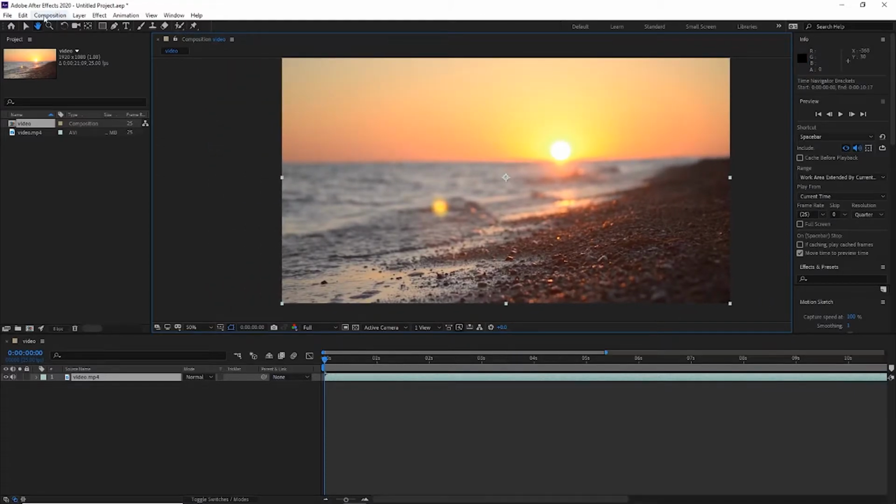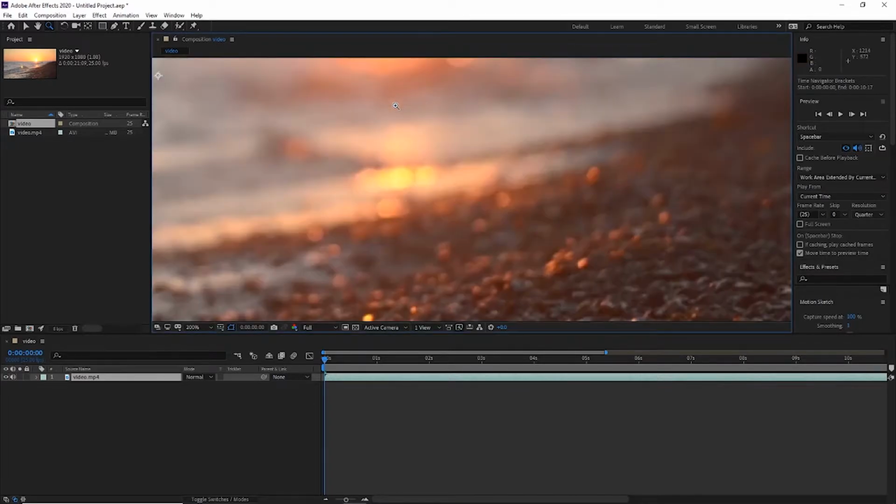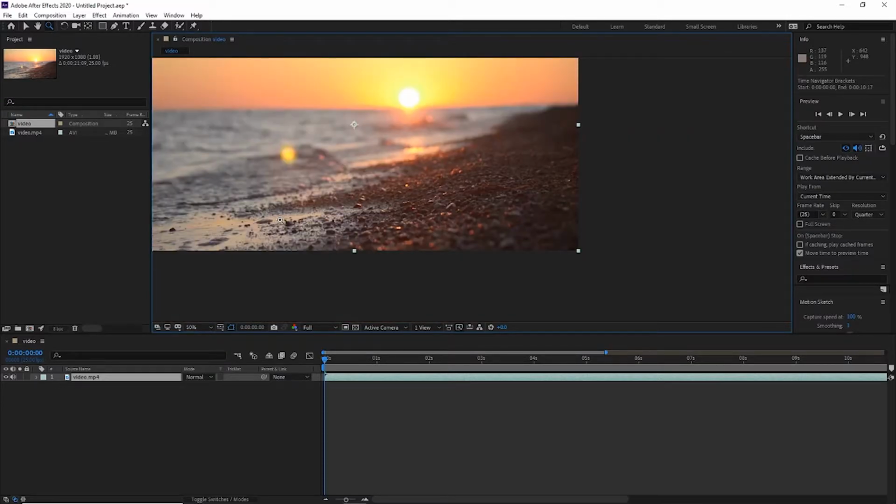The zoom tool does what you would expect it to. You can also access it by hitting Z. It's going to zoom in on the part of the clip that I click. If you hold down Alt, it'll zoom out.